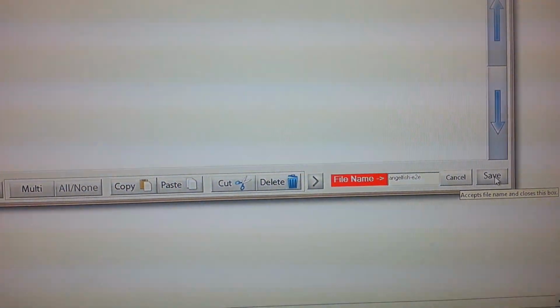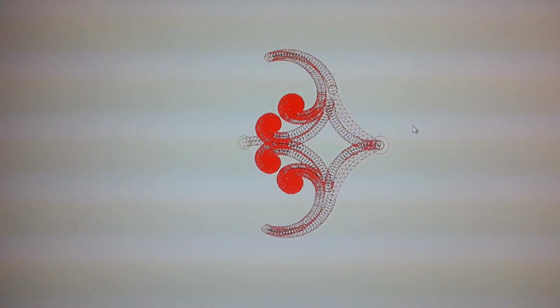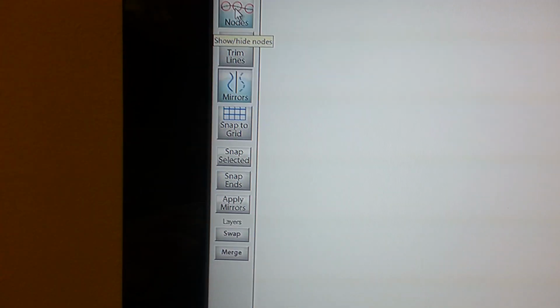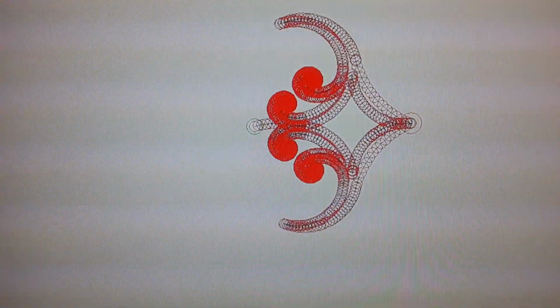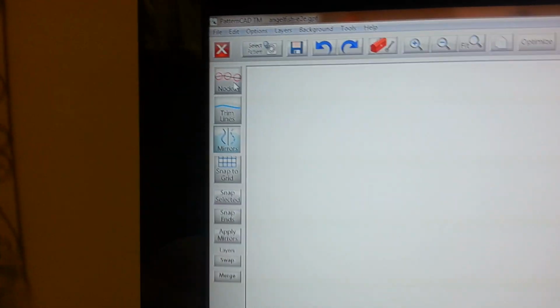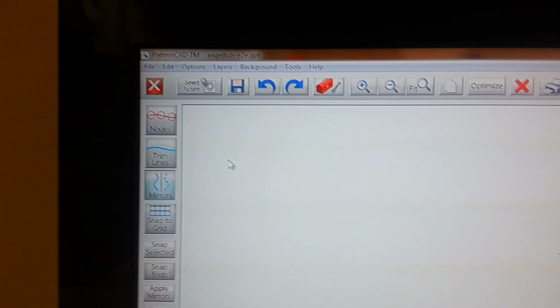And all I have to do is hit save. Now it comes in and it's saved already, and you'll notice these red nodes. The nodes buttons up here, I can turn them on and off. Now the nodes are turned off. Now the nodes are turned on. It's a toggle switch. This is the design mode of Pattern CAD.